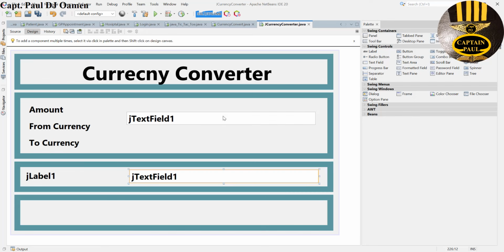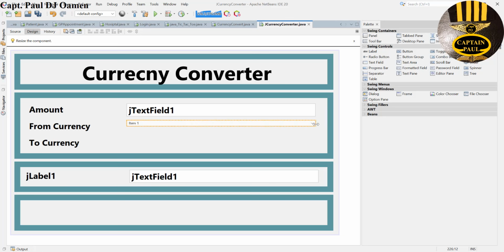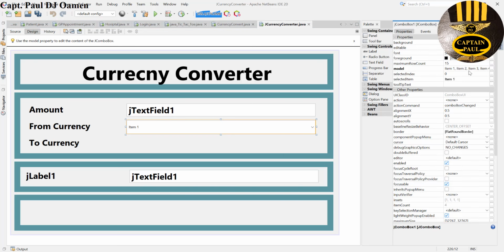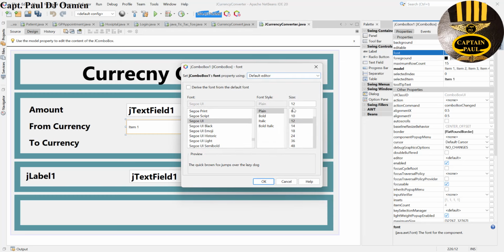That is fine. Now, I need to add 2 combo boxes. Click on that combo box, paste, drag, and change the properties to the text property. Where is it? This very one. Make it bold, 30, and bold. There we go.